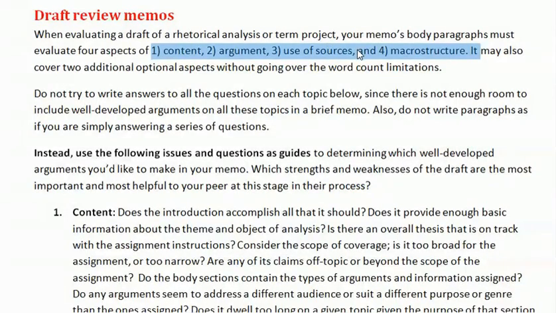However, if their use of sources is the most important thing that is currently getting in the way of the reader, then you could start with that if you want. Or let's say macro structure was so difficult to handle as a reviewer that you want to talk about that first. Okay, but by default, this is the priority order.